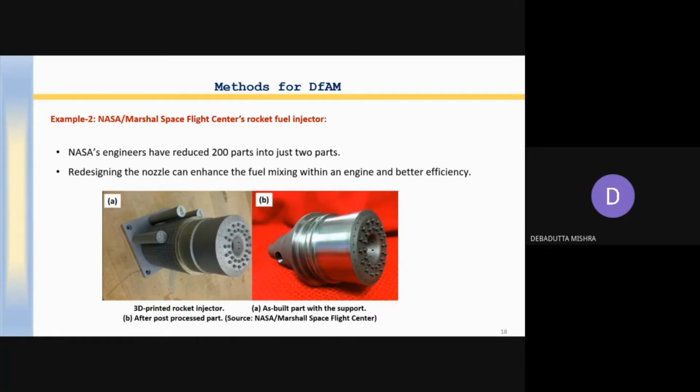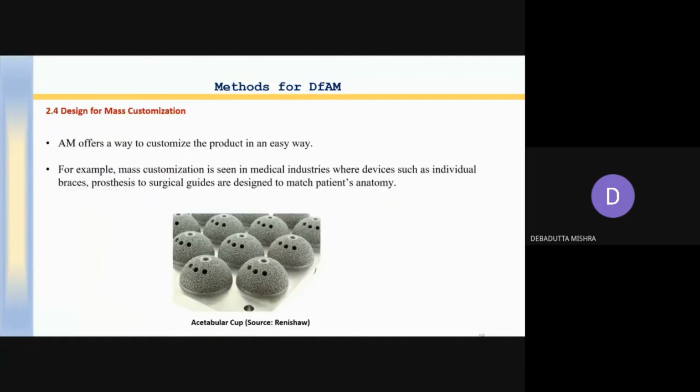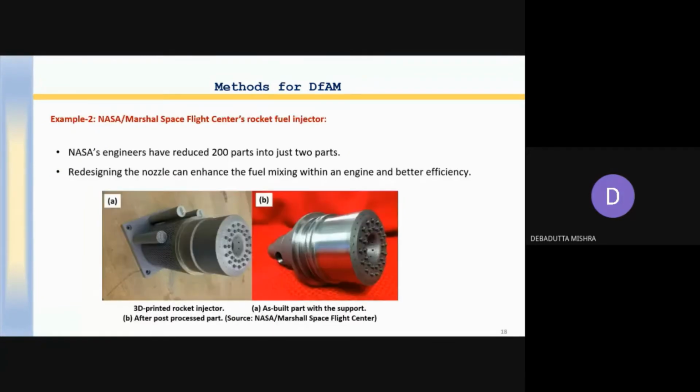So this was an assembly of nearly 200 parts, and now we could manage with only 2 parts when adopting additive manufacturing. So this is called part consolidation, and this is an important aspect of design: how to consolidate the parts.